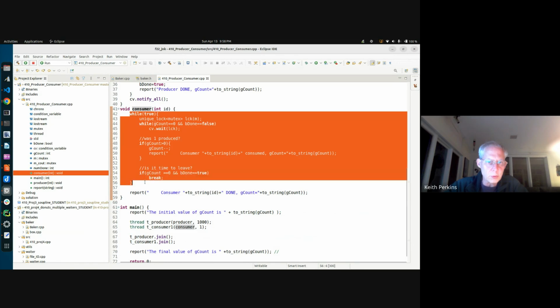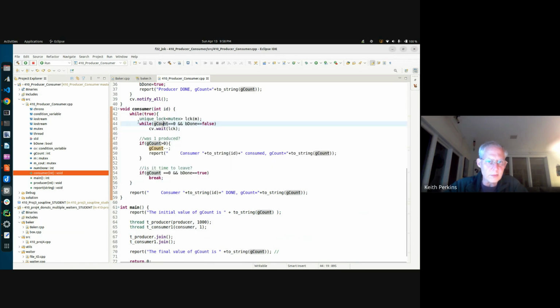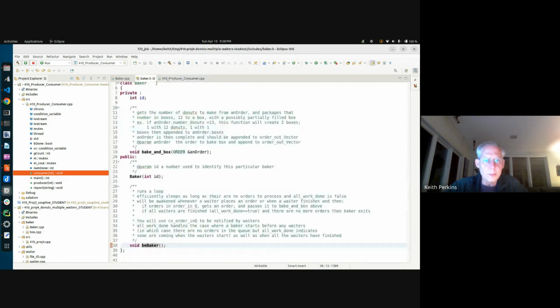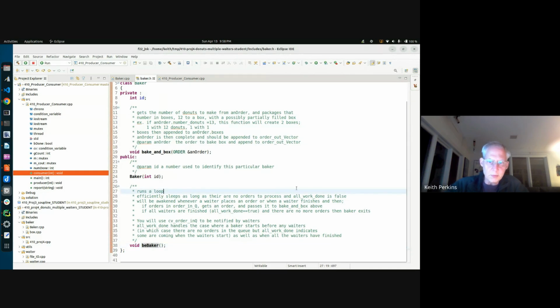Something like a while true, and then you're going to consume. You're going to check this. There's your condition that you're waiting on, and then you're going to wait if nothing has occurred. And for the baker, you're running a similar loop. You're going to sleep as long as there are no orders to process, and all work done is false.